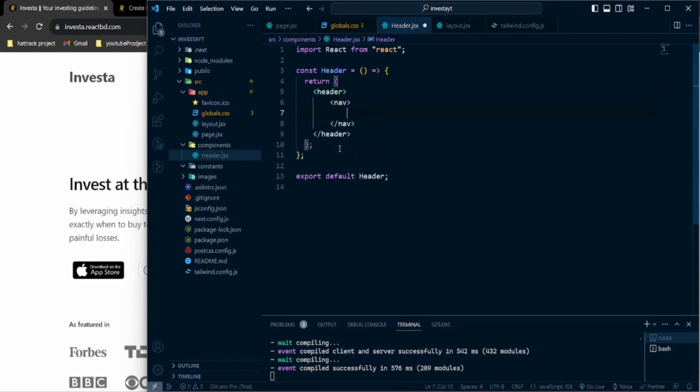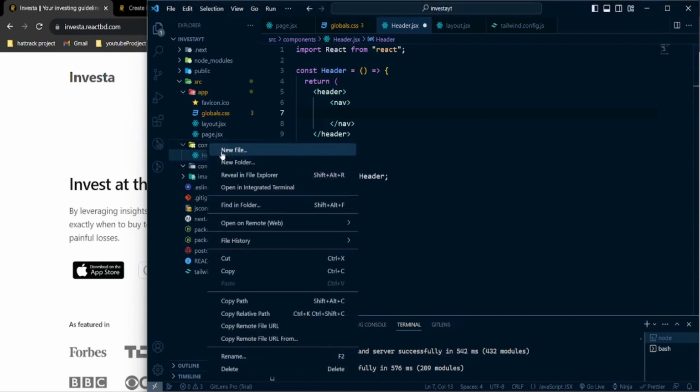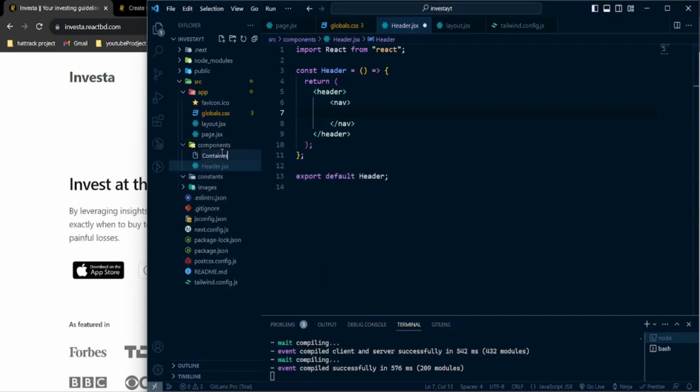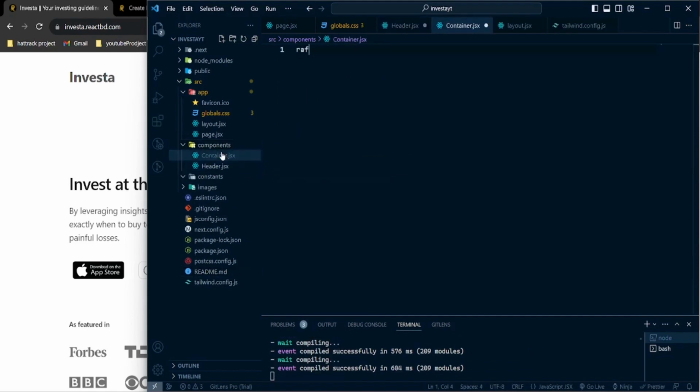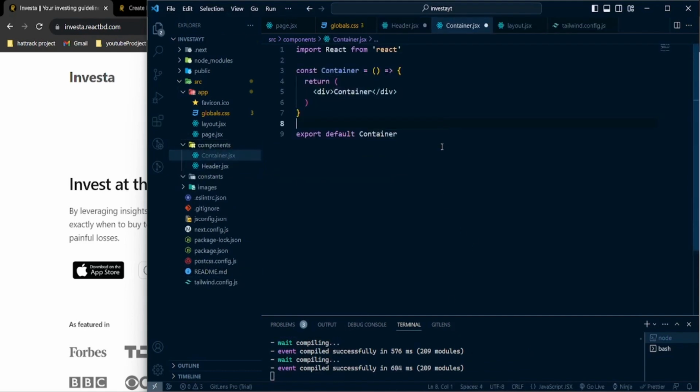So now inside that nav, what we need to create first of all is a container, because then we can declare all other things inside that container, because all the height and width we're gonna pass through that container, so we can call it in every single component. So it will be container.jsx, rafce. So now this container will be responsible to create some other parts.